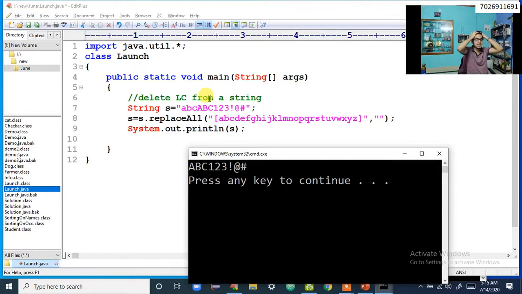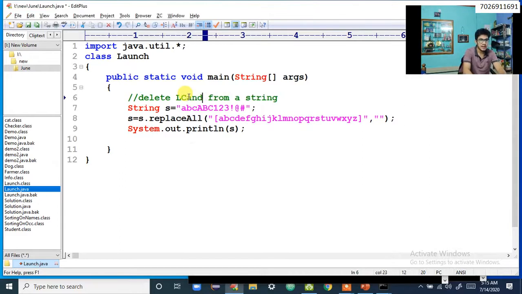Now I want to delete uppercase from a string also. I want to delete, no, let's say numbers, right? I want to delete numbers. So I want to delete lowercase and numbers. So delete lowercase and numbers from a string. You tell me, I want to delete a and b, right? I want to delete c also. I want to delete d also. And if you want to delete numbers, I just have to tell 0. If you see character 0, you delete it. 1, 2, 3, 4, 5, 6, 7, 8, 9.